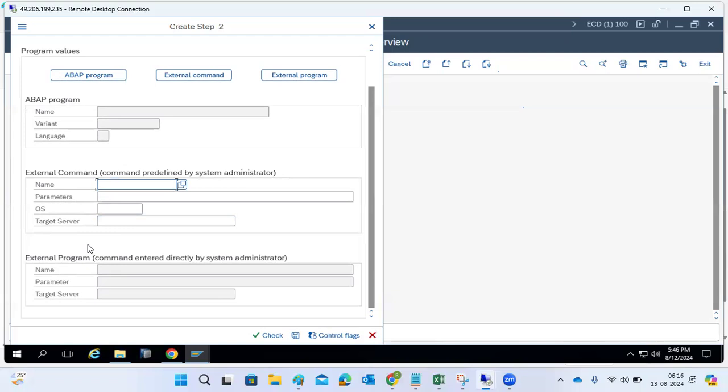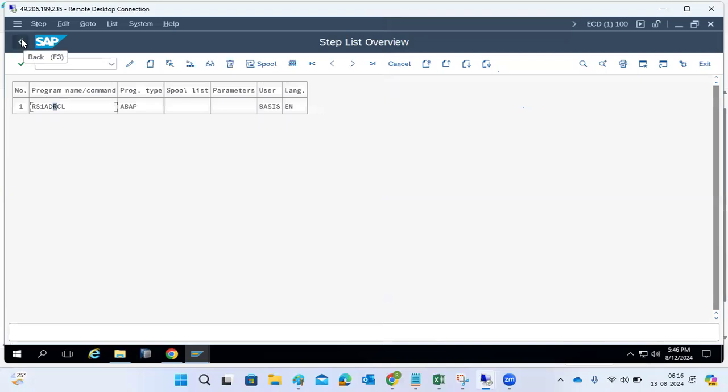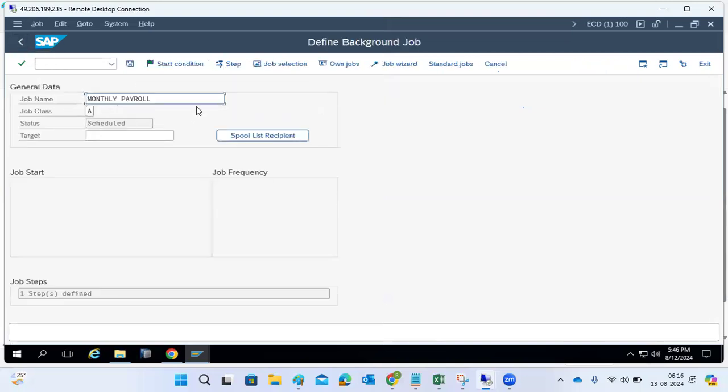So SAP gave an option to automate some kinds of programs and reports. They gave a job concept here. If you set up this job one time, it will be executed automatically every day, right? So job steps are of three types here.